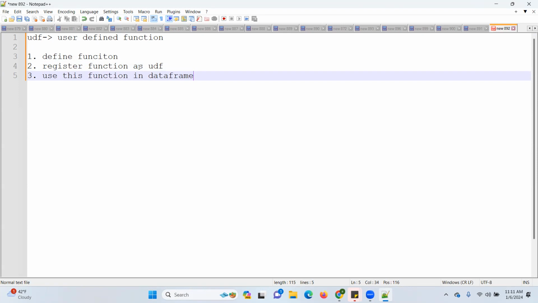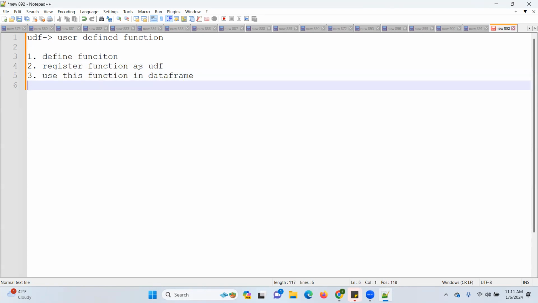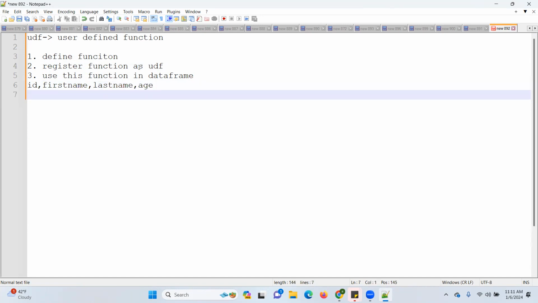I'm talking about this UDF with a very simple example. Say I have ID, first name, last name, and age. I want to add one more column to my data frame with withColumn, a full name, where the full name is the first name and last name separated by a space. So I want to make this through a UDF.